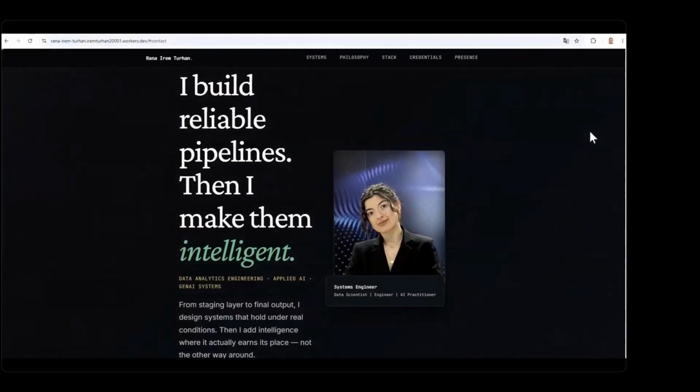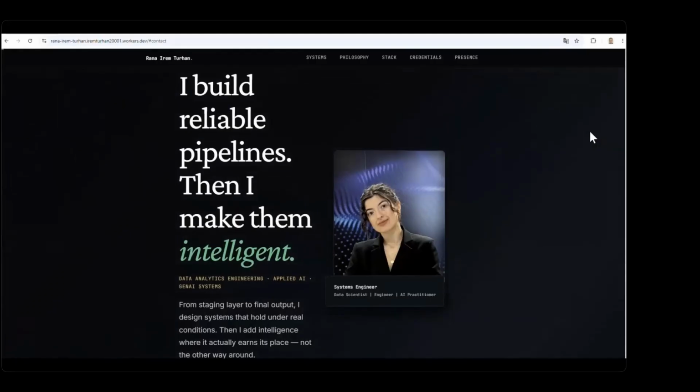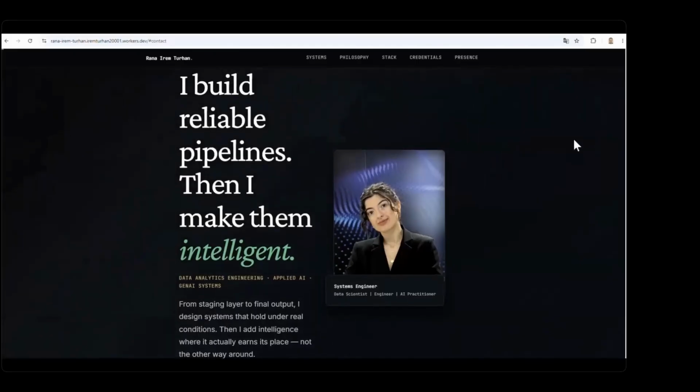The first thing we notice is a clear personal brand. Instead of a long introduction, the homepage immediately communicates what she does with a simple and memorable message: I build reliable pipelines, then I make them intelligent. This quickly tells visitors about her focus on data systems and artificial intelligence.